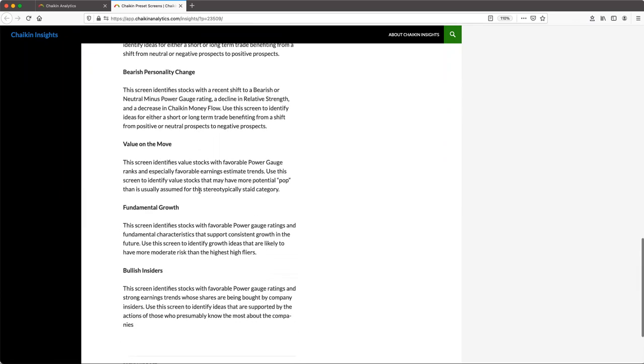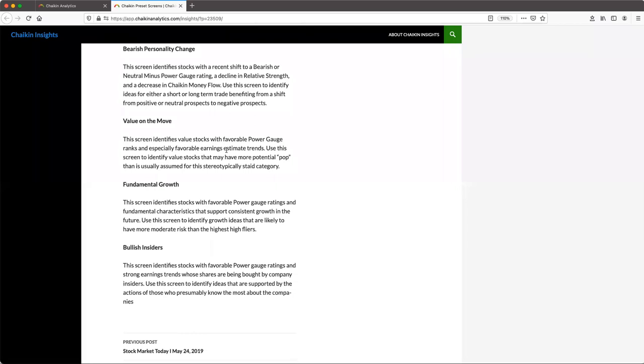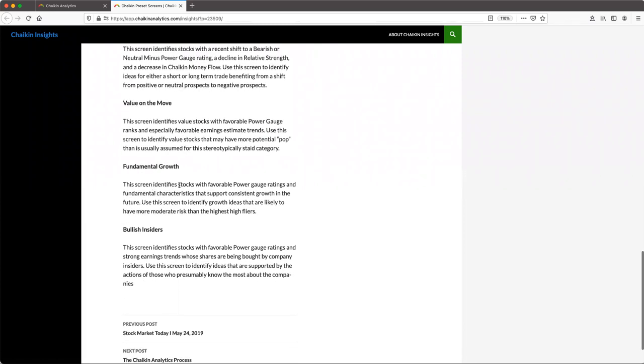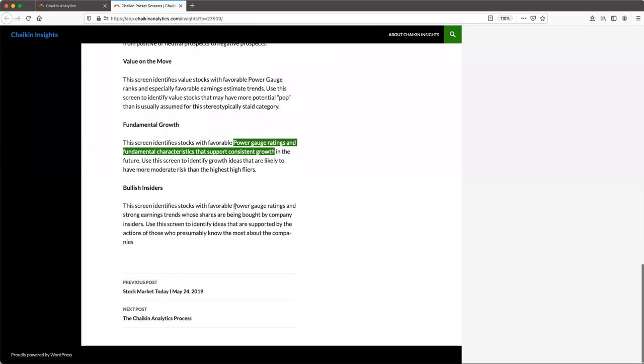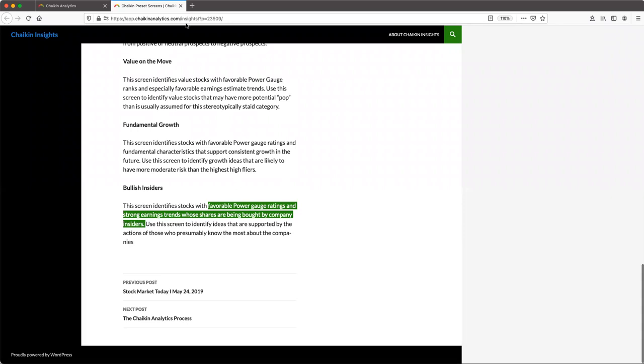We then include 3 screens that dive into specific power gauge factors: a value on the move screen, favorable power gauge ranks, and especially favorable earnings estimate trends. Fundamental growth. The screen identifies stocks with, of course, favorable power gauge ratings and fundamental characteristics that support consistent growth. And bullish insiders. Again, favorable power gauge ratings and strong earnings trends whose shares are being bought by company insiders.